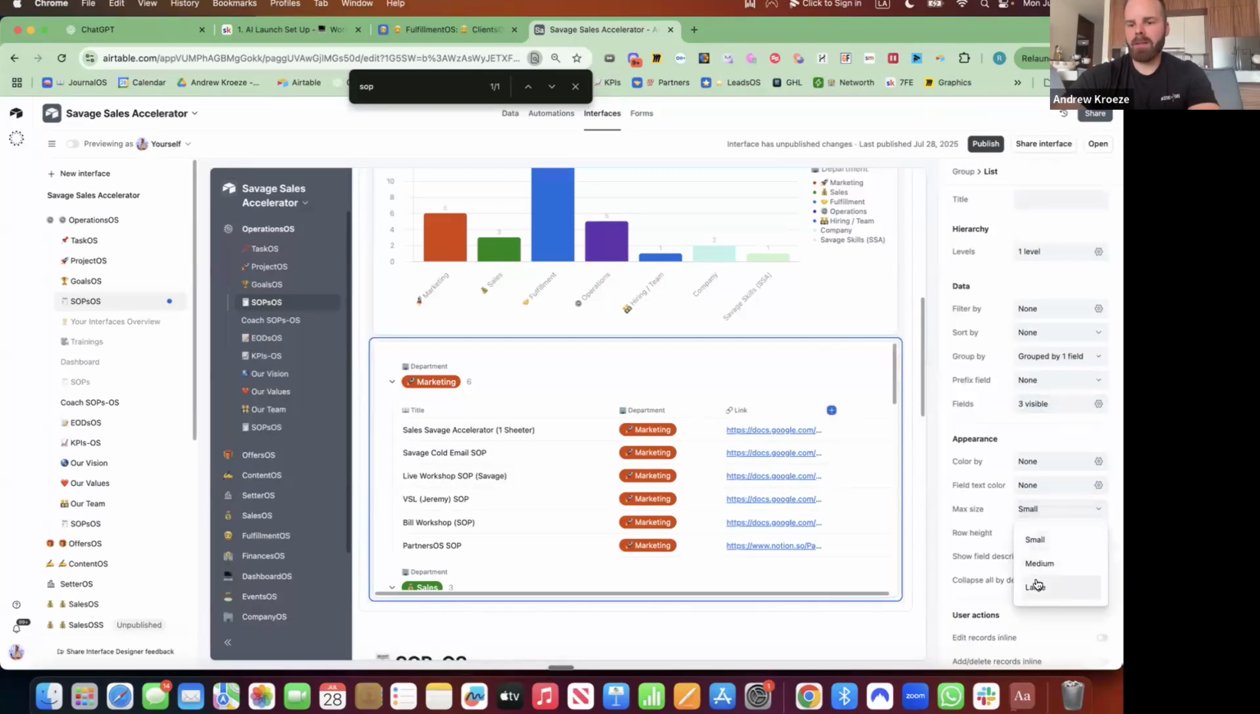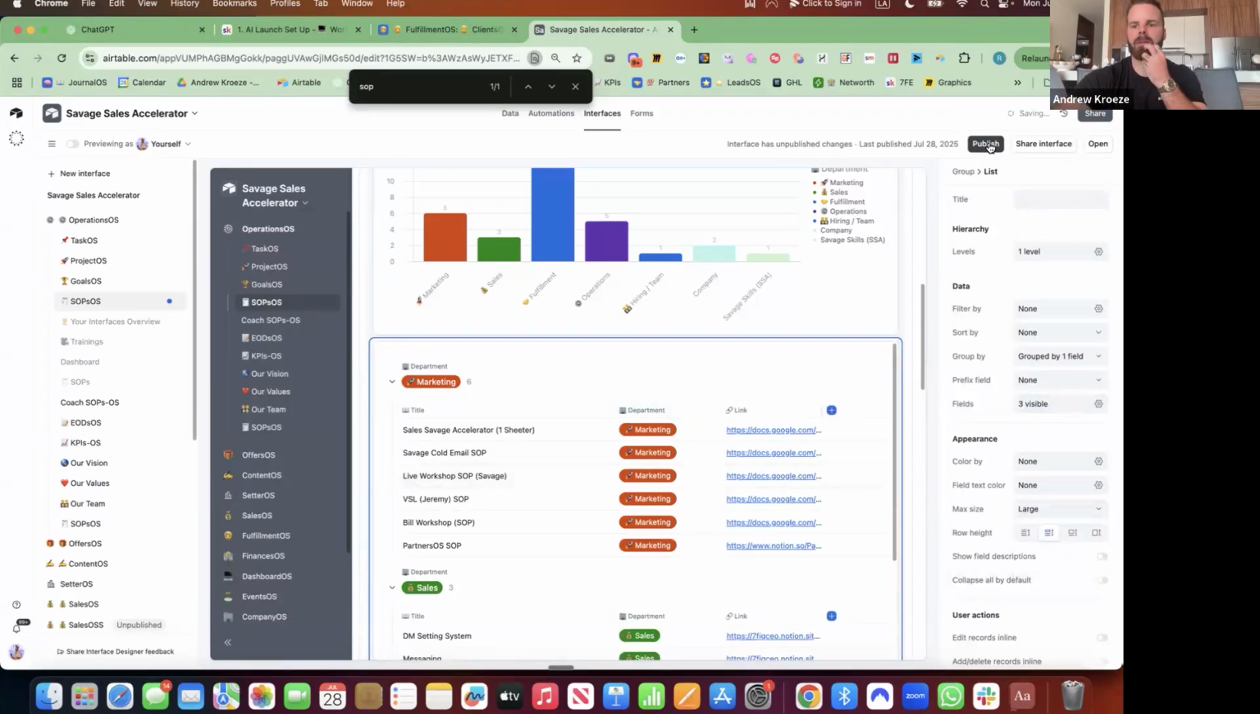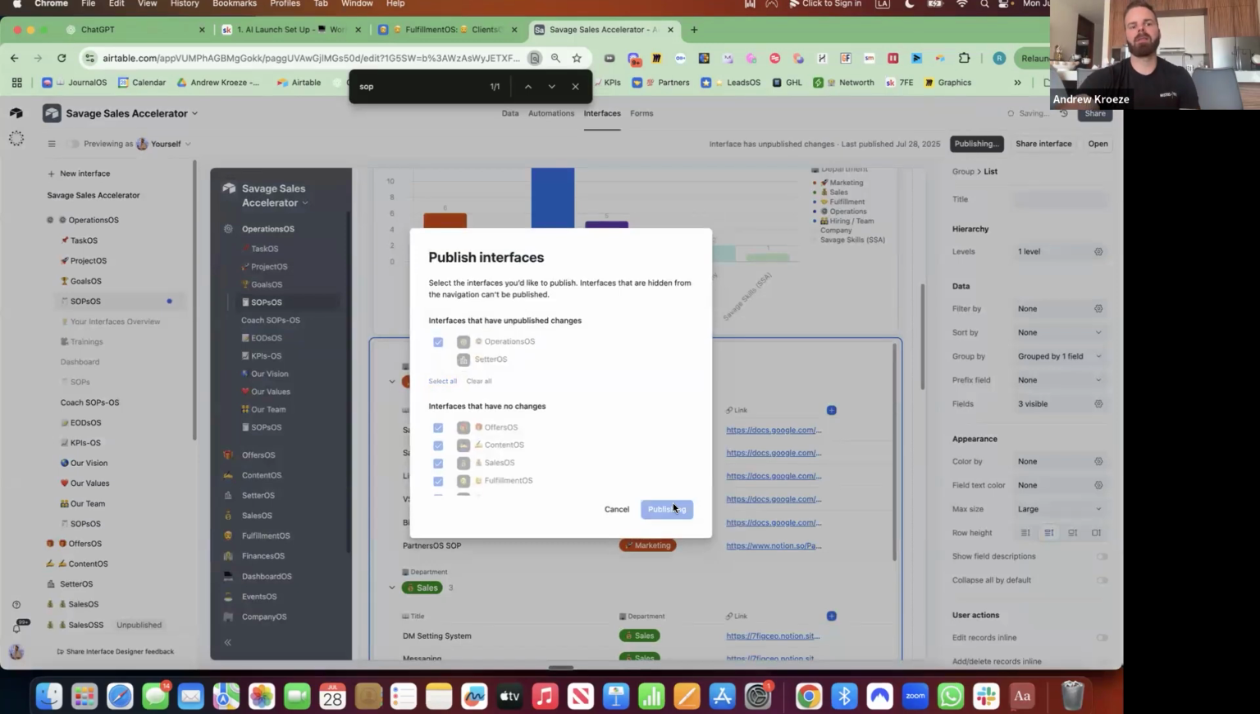Cool. So let me publish this. And you've got those automations set up. I would just set up the web clipper and delegate, automate yourself out of your business over time.